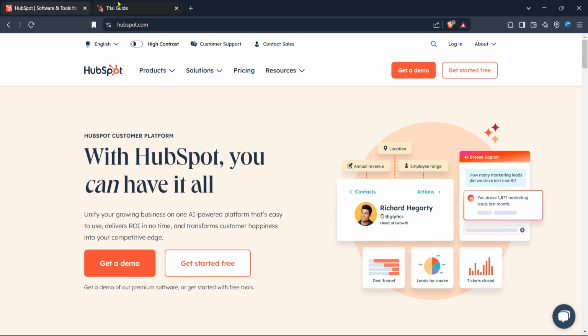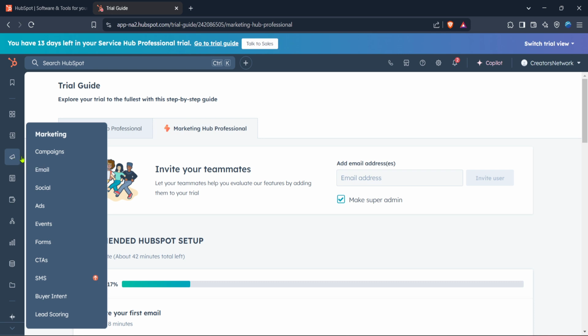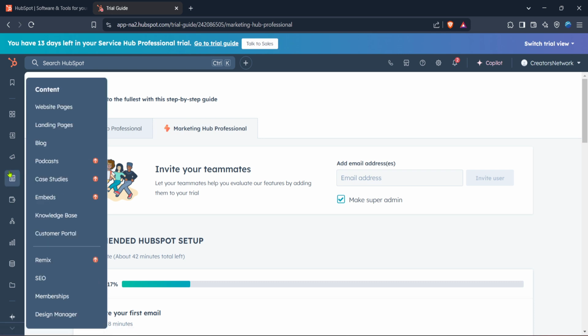After you've logged in successfully, you'll find yourself on the HubSpot homepage. This is your main dashboard where you can navigate to various tools and features offered by HubSpot. Look for the content option. It's generally located on the main navigation bar. Click on it and this will take you to a page where you can manage all of your content types on HubSpot.